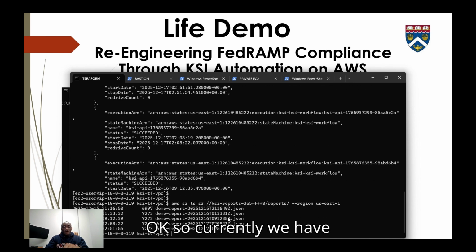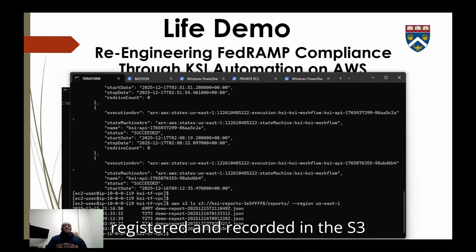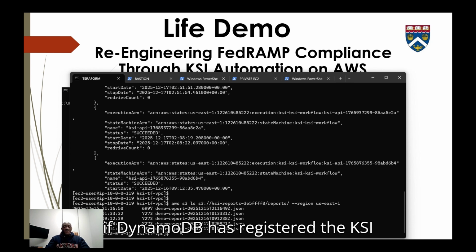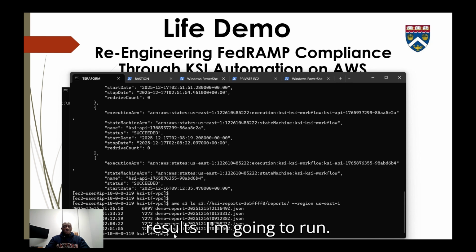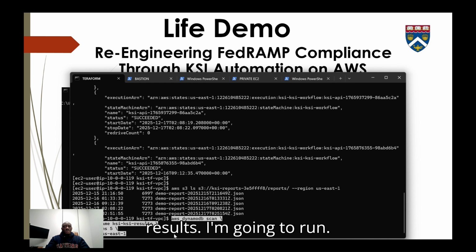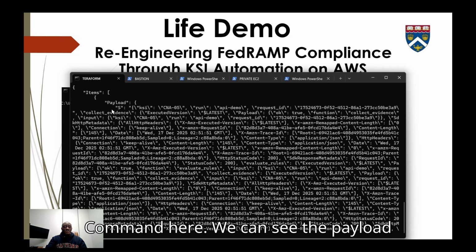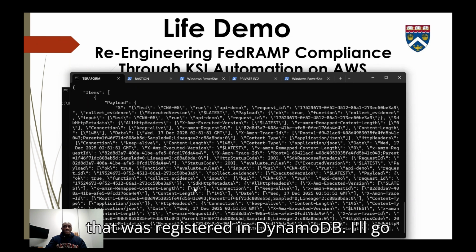Okay, so currently we have 5 files that have been registered and recorded in the S3 bucket. And the last command, we are going to verify if DynamoDB has registered the KSI results. I'm going to run this DynamoDB scan command. Here we can see the payload that was registered in DynamoDB.